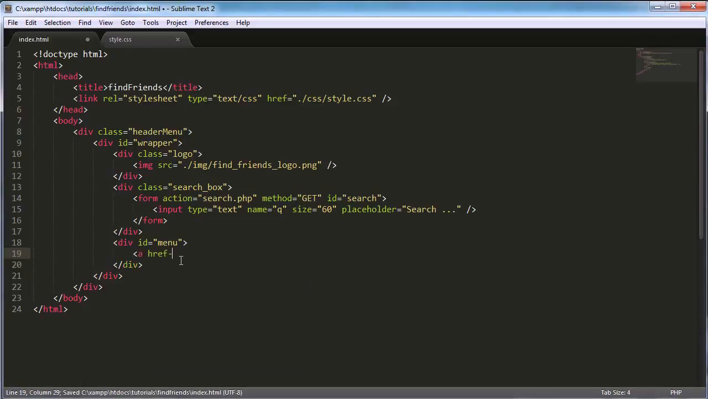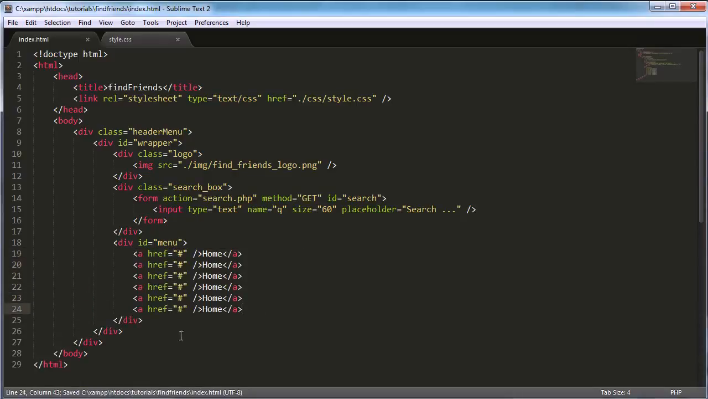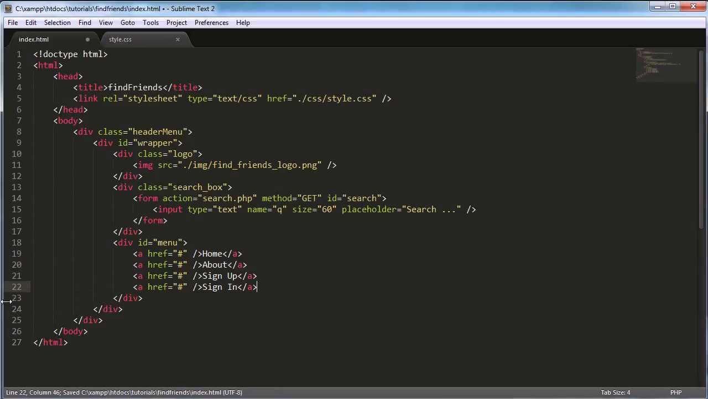So what I'm going to do is create a link, and the link's just going to say home, and we're going to put in a hashtag in there just to make sure that when we click it, it doesn't take us to any weird pages or reload the page. It'll just do nothing basically with the hashtag in it. So the second menu item is going to be about, the third one is going to be sign up, and the fourth one is going to be sign in. And we'll get rid of these last two.